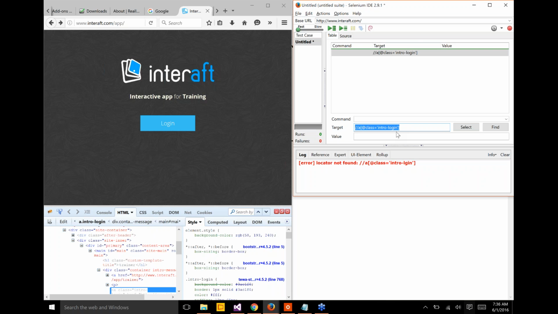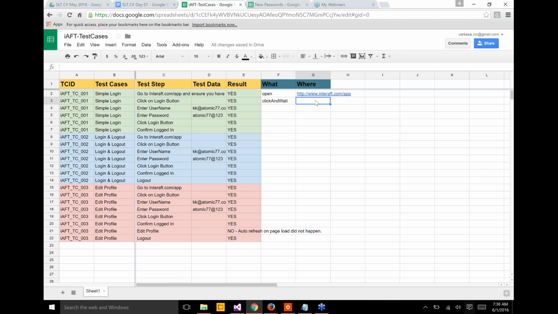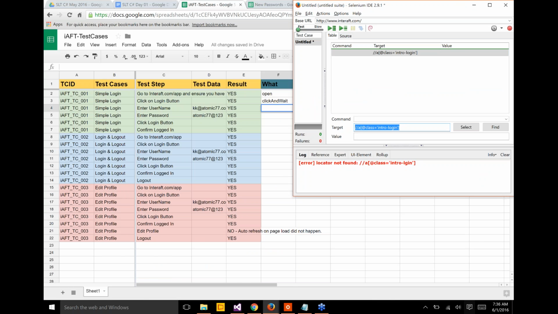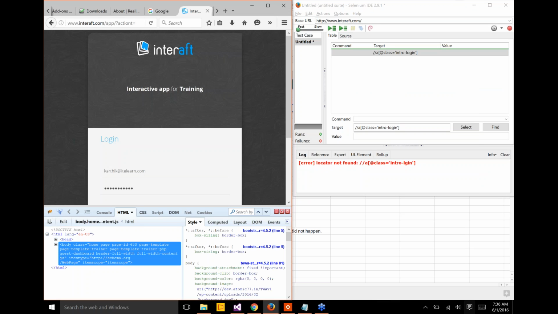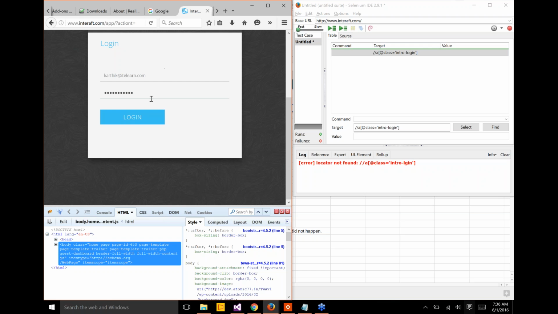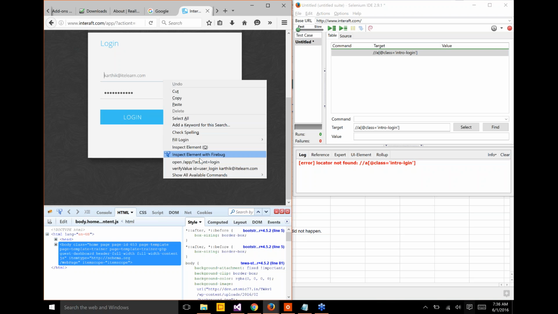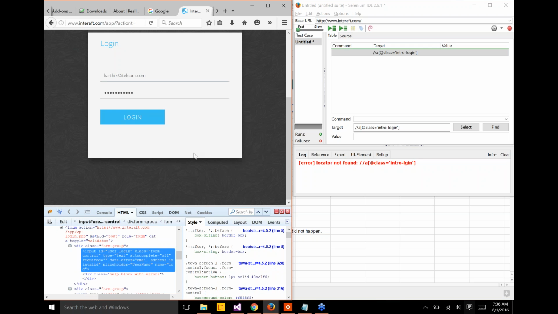So I'm going to copy and go back to our sheet out here and say, this is where we need to click. We as humans can see it, but for automation testing tools to really see where to click and wait, because it is going to load a page, we need this information. The next one is once we click on login, how do we enter the email address or the username and the password? So I'm going to again inspect element with Firebug. And here is the complete one for it.